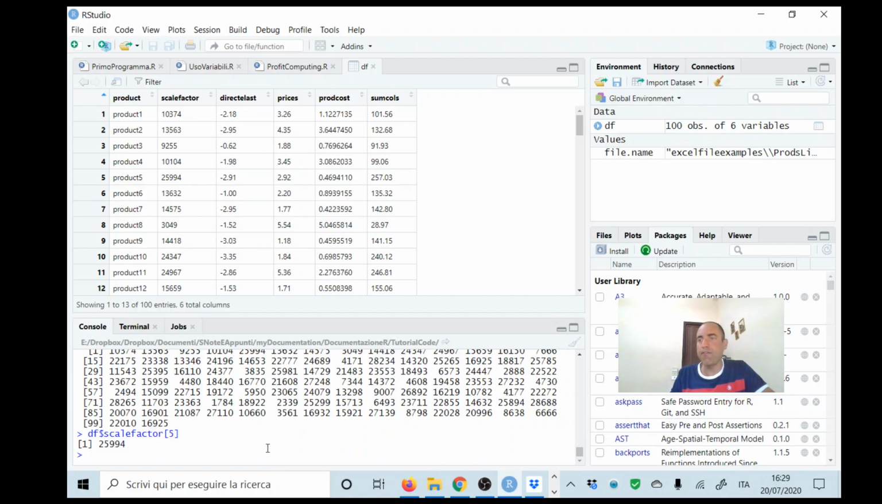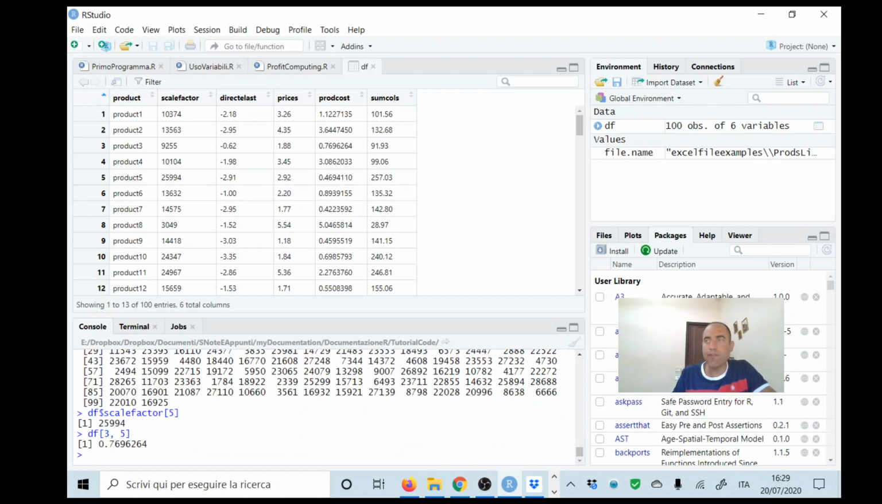Generally speaking, the whole data frame can be considered a sort of matrix. So if you use the square bracket notation on the data frame directly, you can say, show me the content of the third row, fifth column. If I do this, I will get the value of the third row and the fifth column, that is prod cost. Can you see? For columns I can also use the name of the column rather than the number.